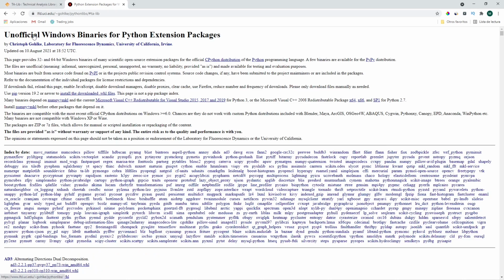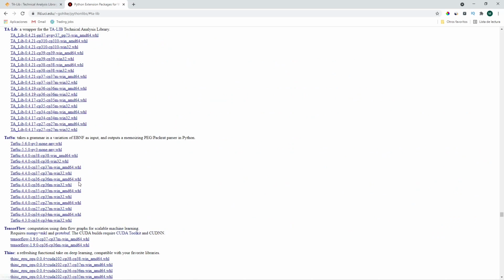And here we have some unofficial Windows binaries for Python extensions. So we are only interested in installing TA-Lib, so we can click on this link. And I had Python version 3.8 and a 64-bit computer, so I'll download this one. Okay, so once it's downloaded, let's go to the downloads folder and copy the file.